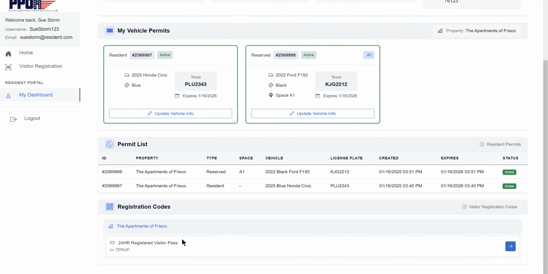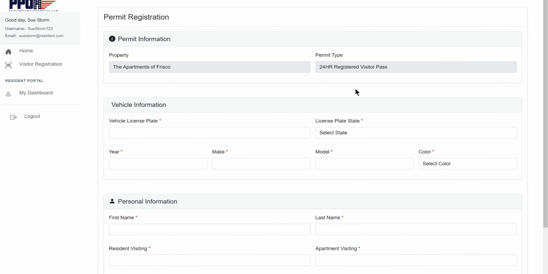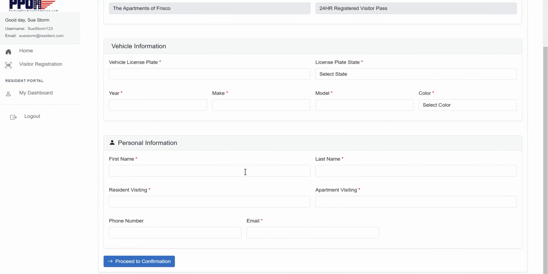The Visitor Registration section provides quick access to your property's registration codes. Each code corresponds to different visitor permit types and links directly to the registration page. This makes registering visitors simple and efficient, without needing to contact the office.